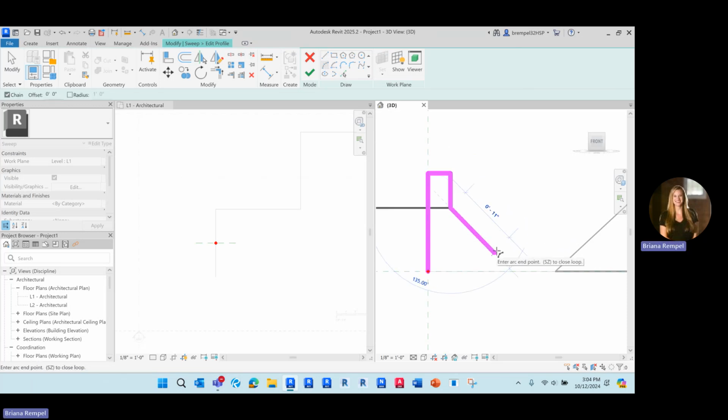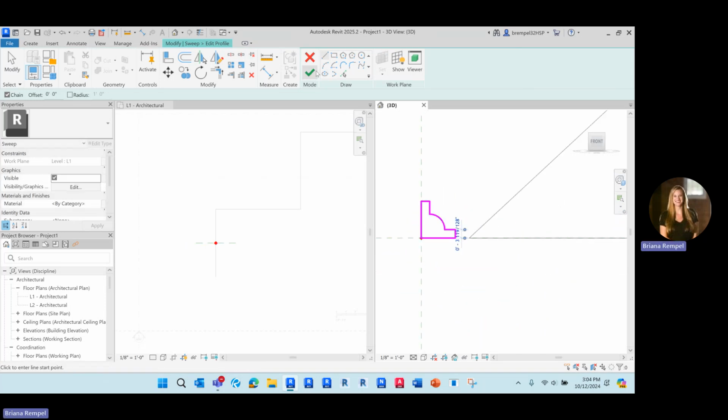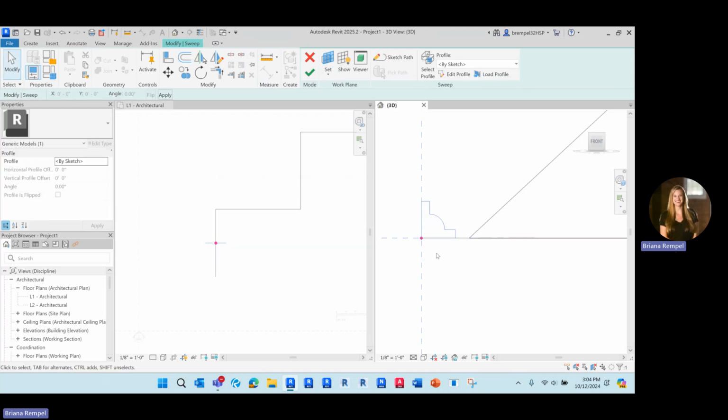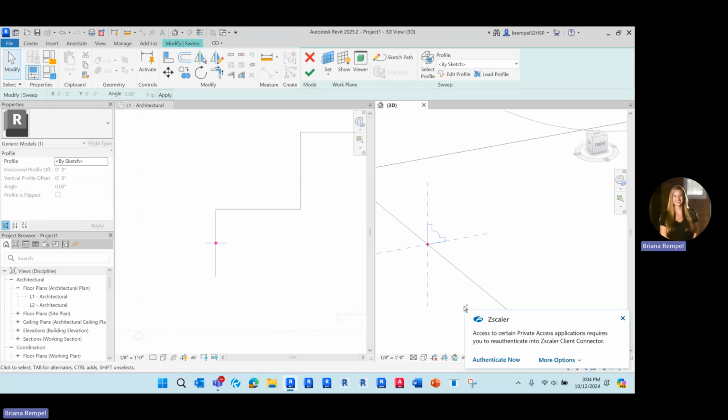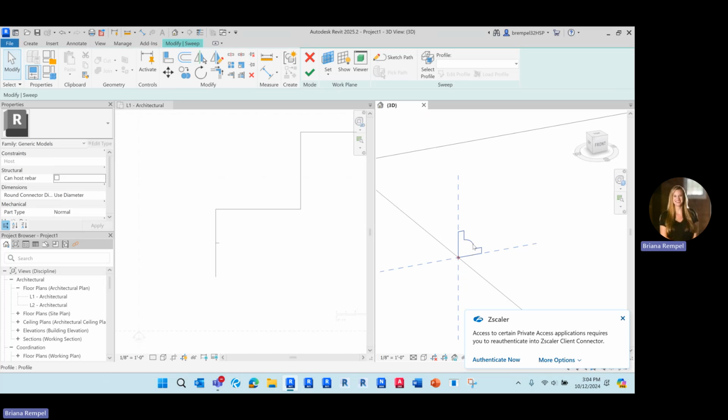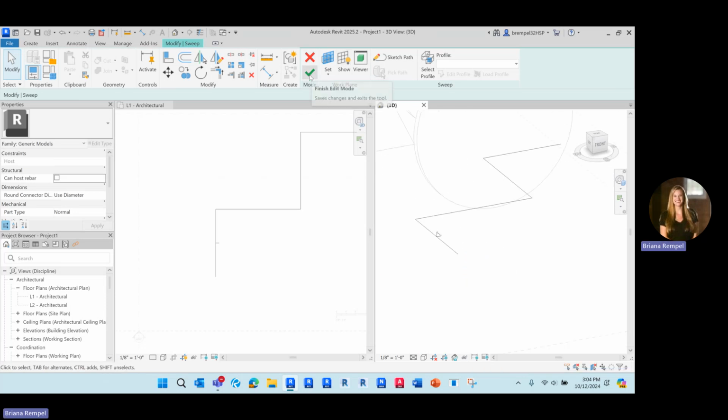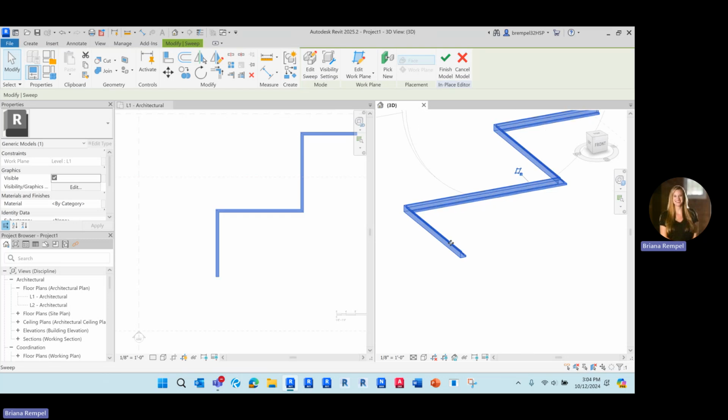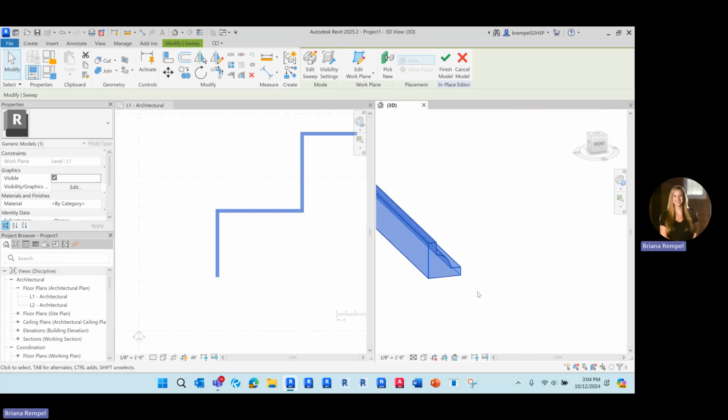I'm going to switch here, go to an arc. And of course, you would be measuring this accurately if you were drawing that out, but this is just for an example here. All right, so now you can see that profile that we have sketched here. And once I finish my sweep here, it's going to extend that profile all the way along this path. So let's go ahead and hit finish the sweep, and there we go.